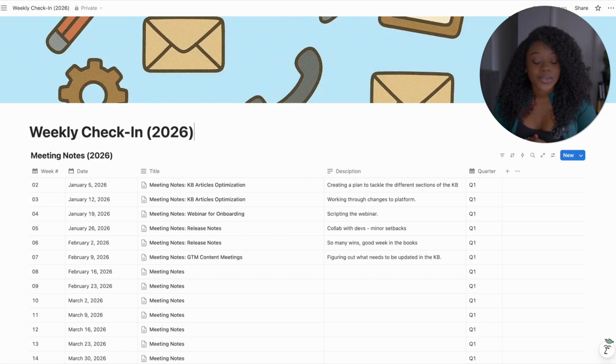Now we are almost finished creating this database. I just went ahead and added some placeholder information just so that it's a little bit easier to visualize, but the next step is to add different views so we can separate all of these pages by quarter.